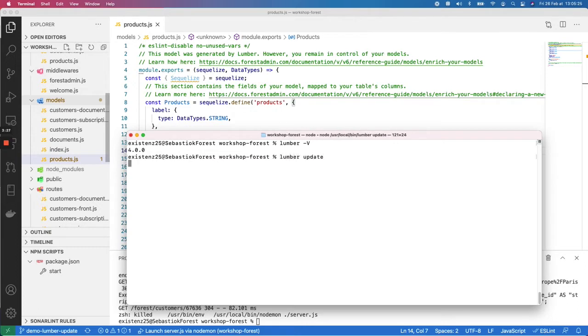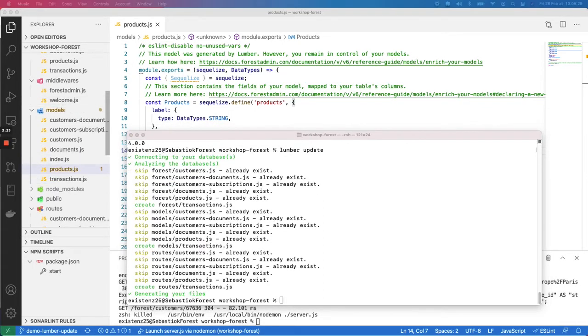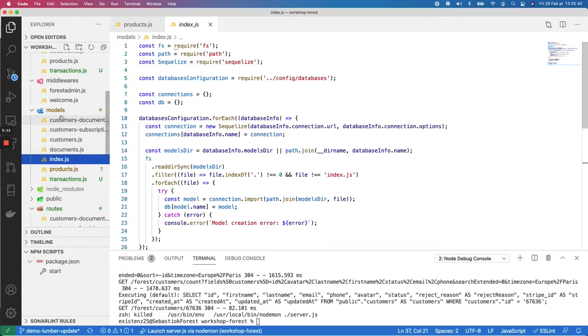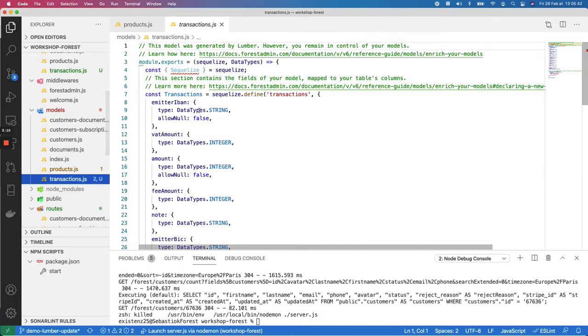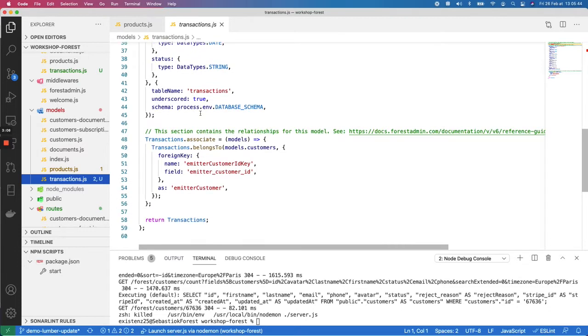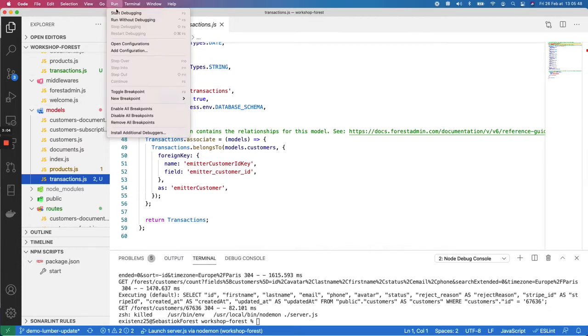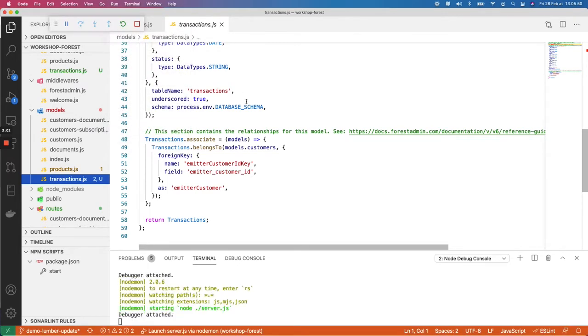The Lumber update command will look at our database now and create the missing files within the project. In our case, we're missing the new model transactions, but also the forest and route files related to it. Once the command is finished running, your model/transactions.js file within your forest admin project will contain all of the field and relationship definitions of the new transactions table.